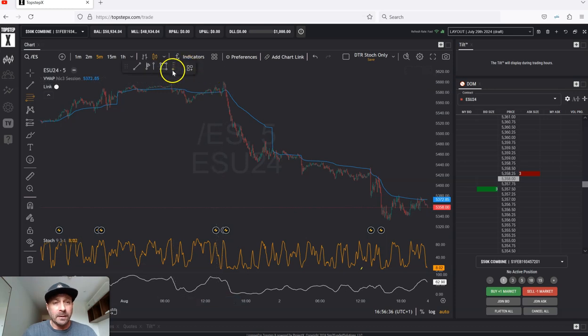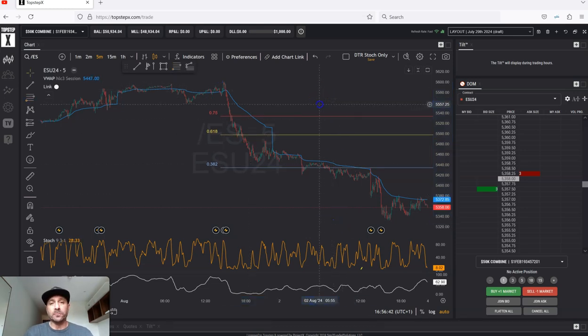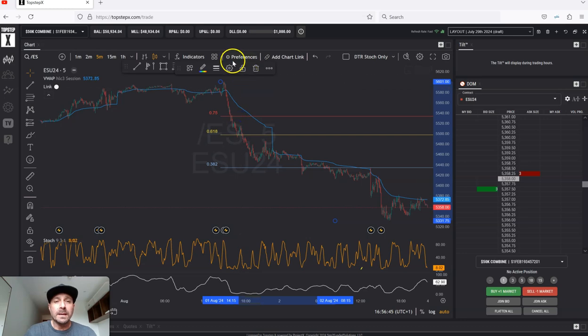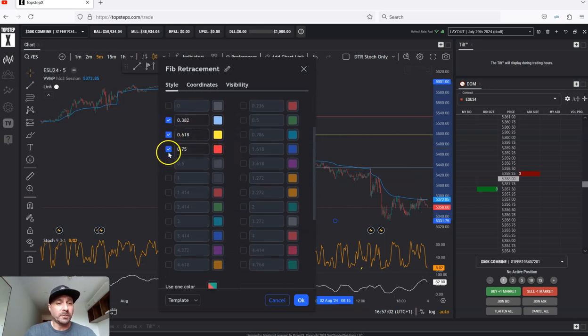Once we've done that, we'll just left click, highlight it, and draw from high to low, and it's going to look like this. Once it's highlighted like this, you'll see the bar. Go into settings, and these are the settings you're going to want. Turn off trend line, and extend lines to the right so they go over there. You're going to select these three, and this one you'll probably need to change because it'll be like 71 or something like that. Just enter 0.75, 0.618, and 0.382. Those are the ones I use.